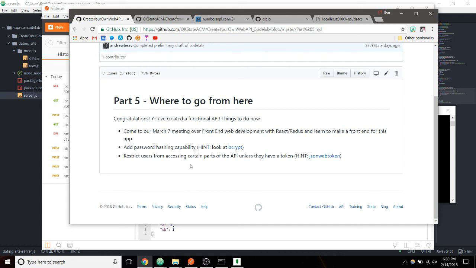So I provided a link to a library that you can use called bcrypt. Once you read the documentation, it's pretty straightforward how to implement it. You also might want to use this thing called JSON Web Token, which is going to restrict the users from accessing certain parts of the API unless they have a token. So this is kind of like logging in. When you log into something, this is kind of a way to do it. There's also other authentication methods.